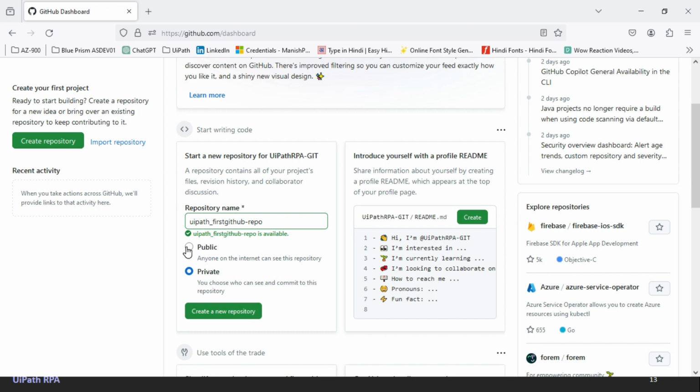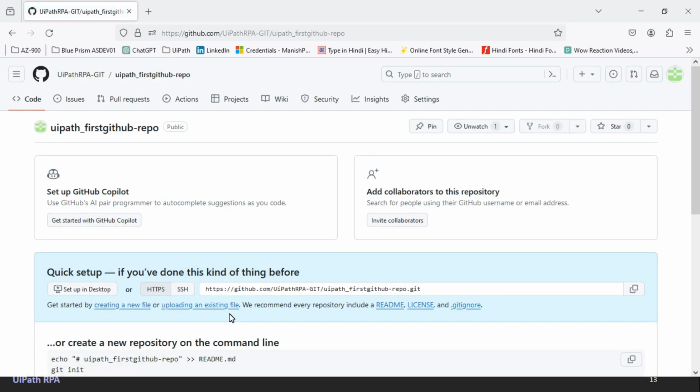Now here we have two options, public and private. If you want to keep this repository private, then you can select this. Otherwise, if you want this repository to be accessible by the public also, you can click on public. Now I'm going to select public and create the new repository. And you can see here the repository has been created. And you can see this URL that is important. I will show you in the next video.